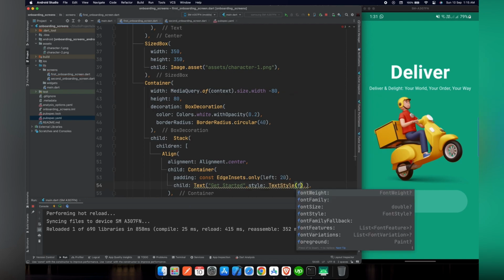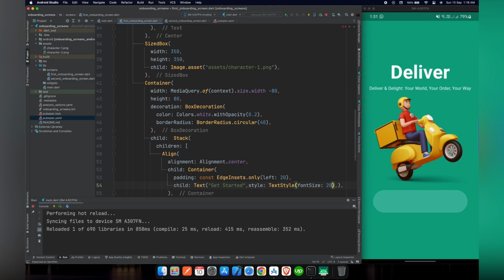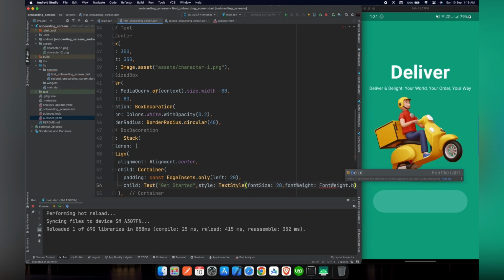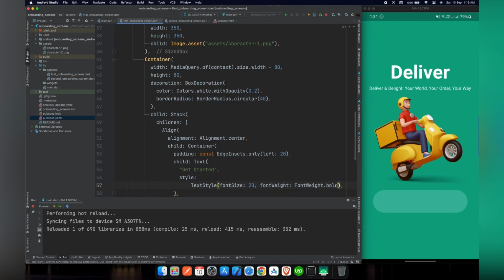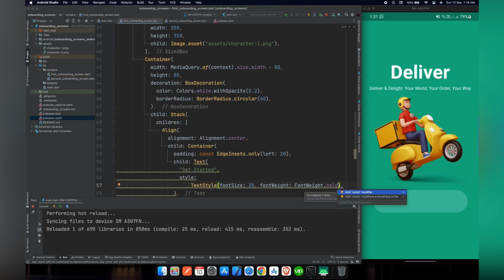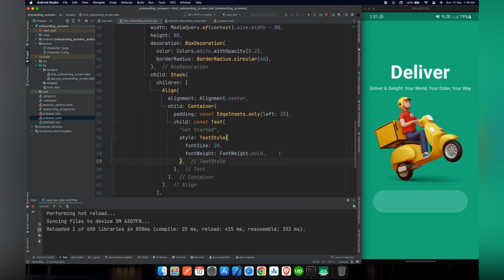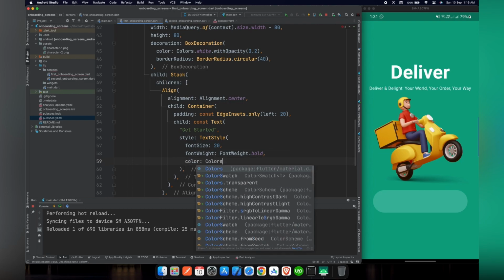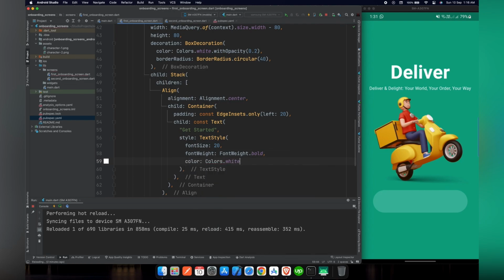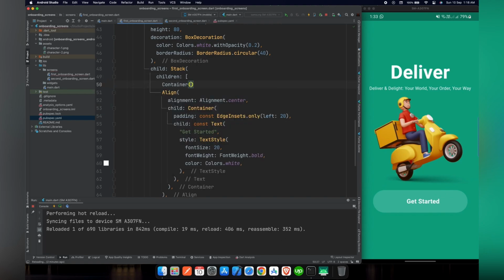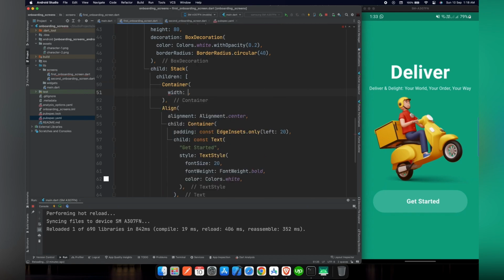Inside TextStyle, first of all we will change the font size, and we will set the font size equal to 20. For the font weight I am going to use FontWeight.bold, and after that I will change the color of the text, and for this we will use color and Colors.white. Now let's reload our project, and as you can see, Get Started is right in the center of our white-backgrounded container.